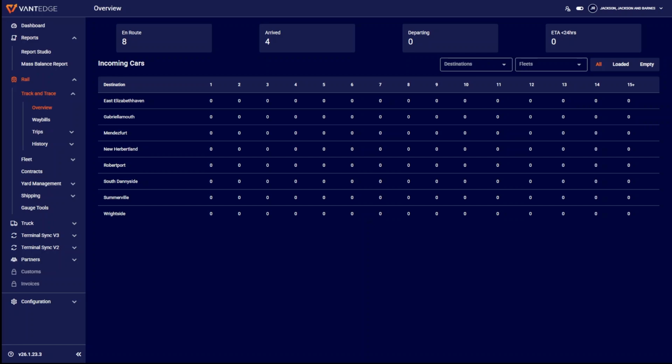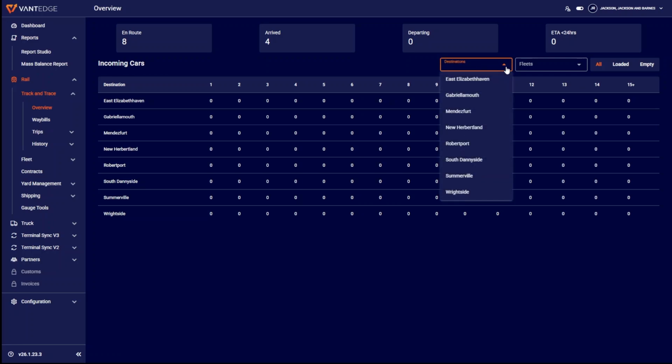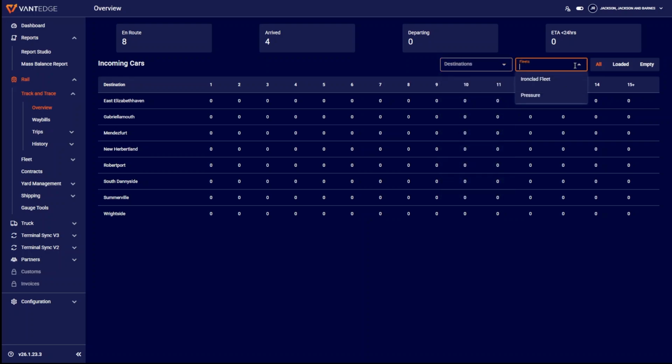Now this is just a total across all of my different locations. If I wanted to filter on one specifically, I could use the destinations dropdown to select one of the facilities, and it would change those tiles accordingly. If I also want to see cars associated with a particular fleet, I can use my fleet dropdown that's available to me. And then I have selections for all cars, loaded, or just empty cars.